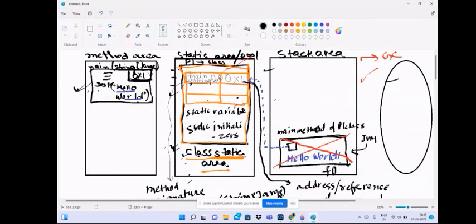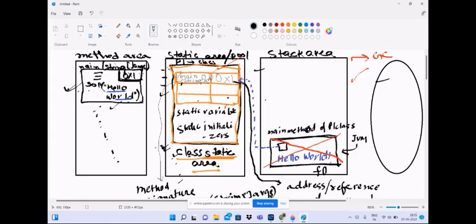Okay, guys, now listen here. What is the next step? Your method is created and stored in the method area. After that, all the static methods only: suppose here I have three methods, and out of the three only one method is static. The address of the static method will be stored in the static area, or your class static pool.